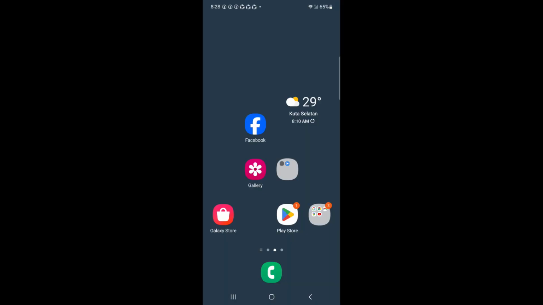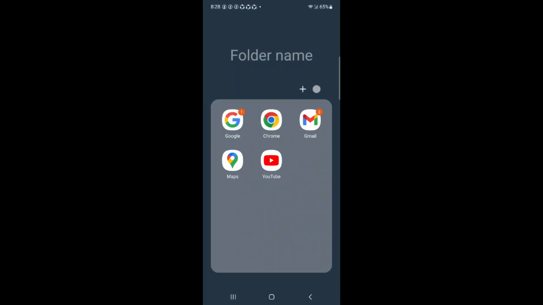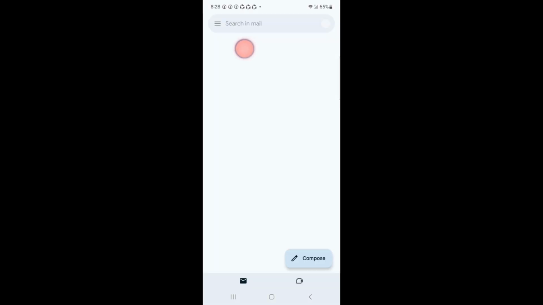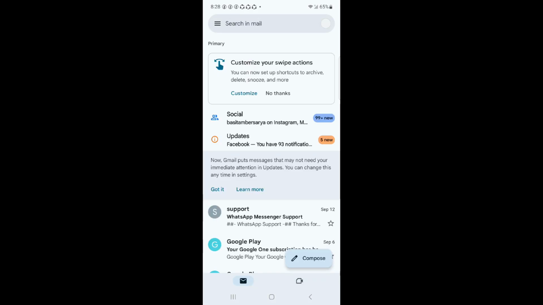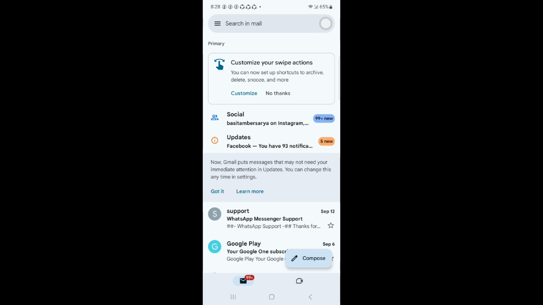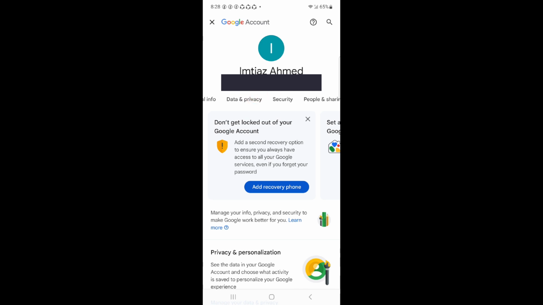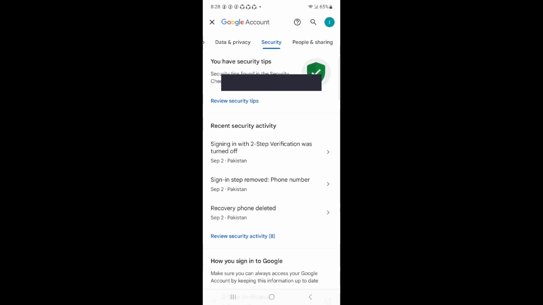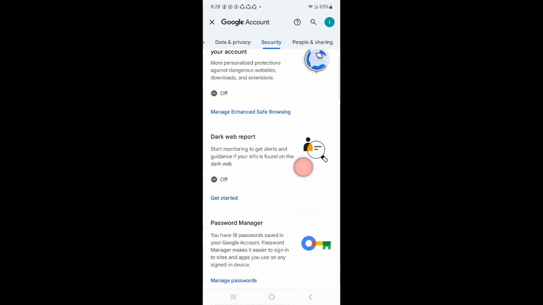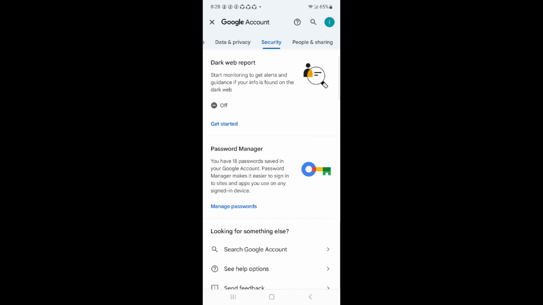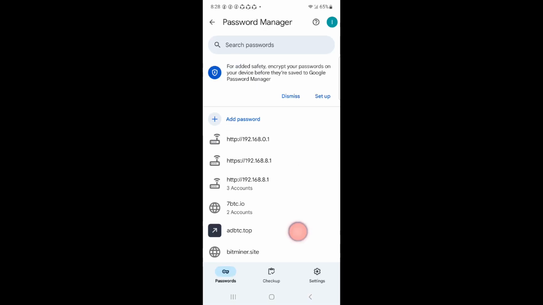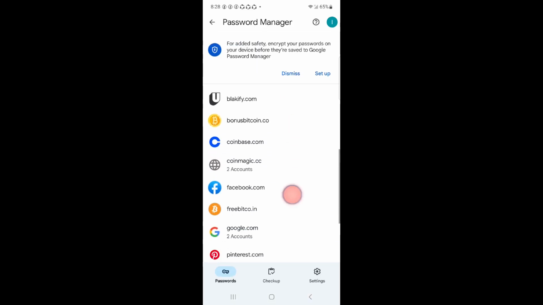To see your Google account password on your mobile, first of all open your Gmail app. After that, click on your profile picture on the top right corner and click on Manage your Google Account, and click on Security and scroll down to the end, and here you can see Password Manager. Click on it and here you will see all your passwords.